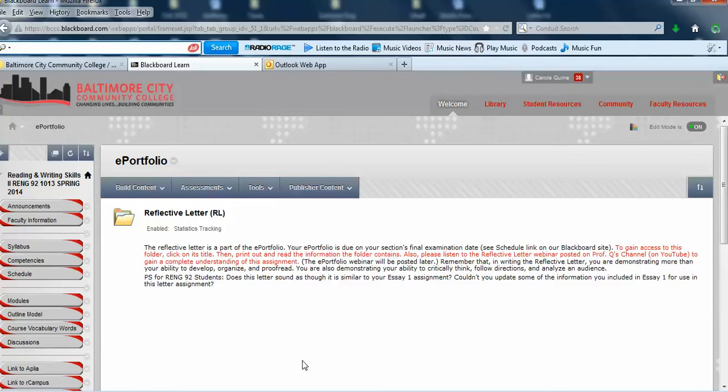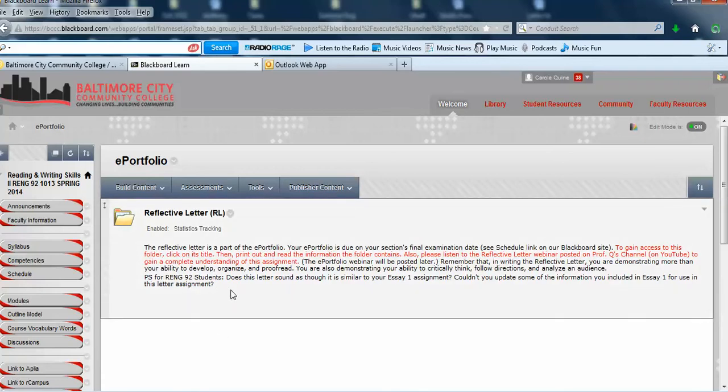The first thing I want you to do, and by the way, all of you will have a similar setup, whether you're in Ring 91 or 92. You'll click on the ePortfolio button on your course site and you'll see a reflective letter folder. This just happens to be a 92 site. There you see, and I want you to carefully read this, a note to you. The reflective letter is part of the ePortfolio. Your ePortfolio is due on your section's final exam date.